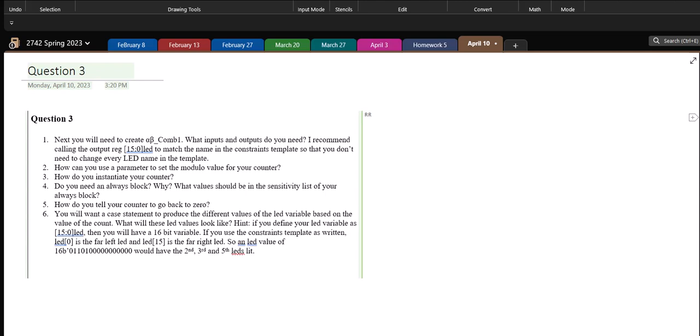So first we need to think about, let's see. You're going to have your module, and you're supposed to call it your initials comb1, and it's 1 because you're going to make different versions of this in the lab. Okay, and then my first question is, what inputs and outputs do you need?